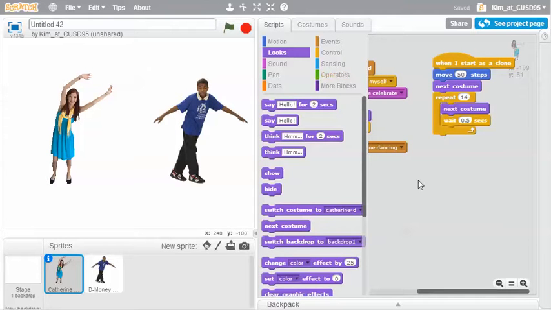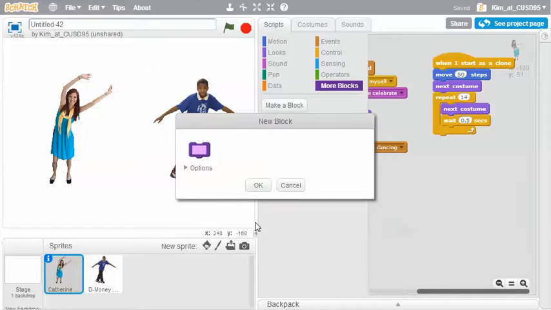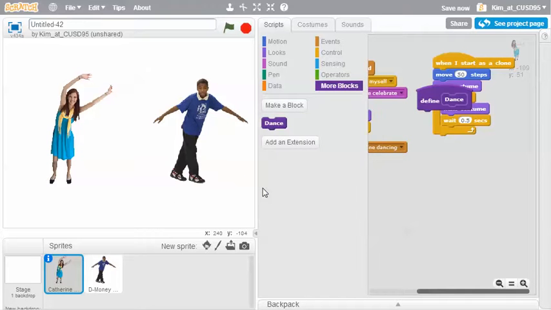The last thing I want to show you is how to create your own block. This very last menu choice, I can create my own Scratch block. So I'm going to call this one Dance, and I'm going to hit OK. And now I have a new thing.